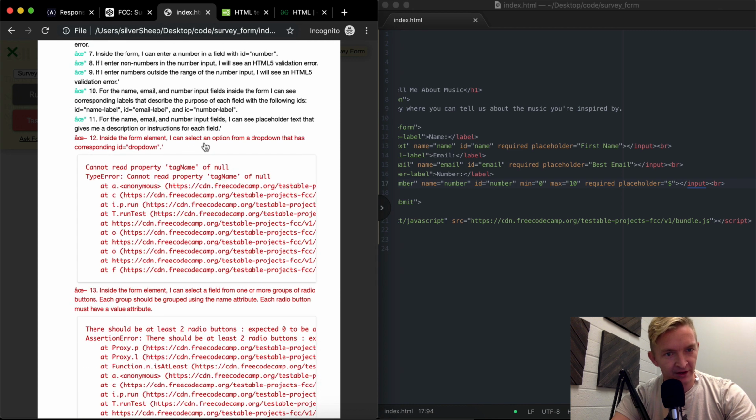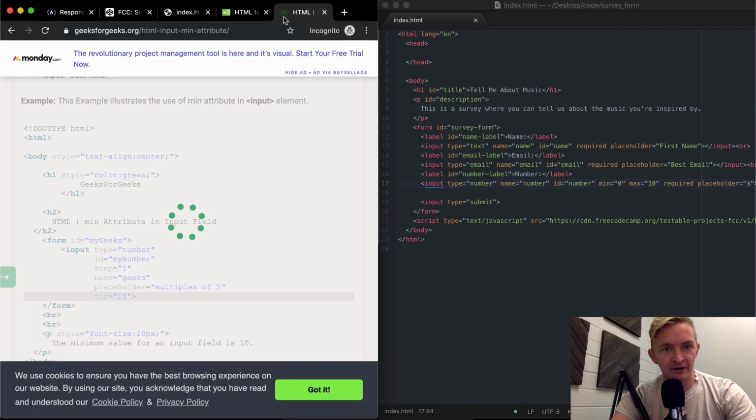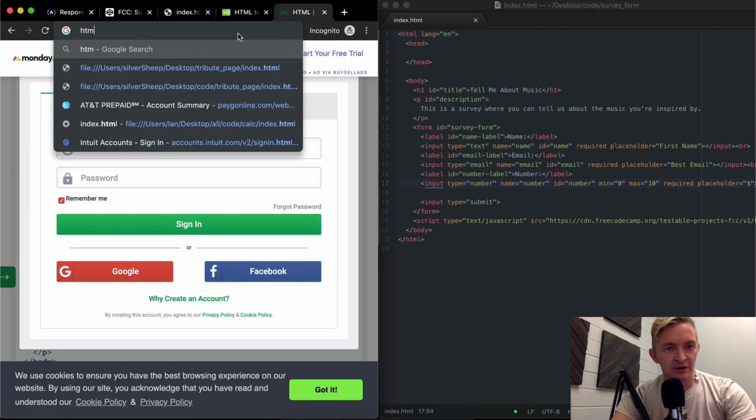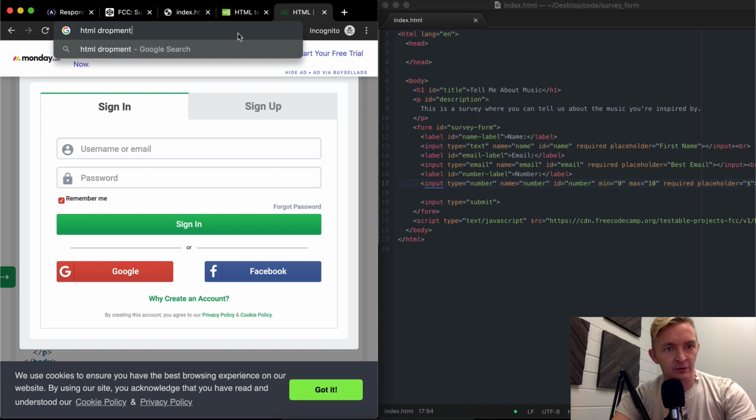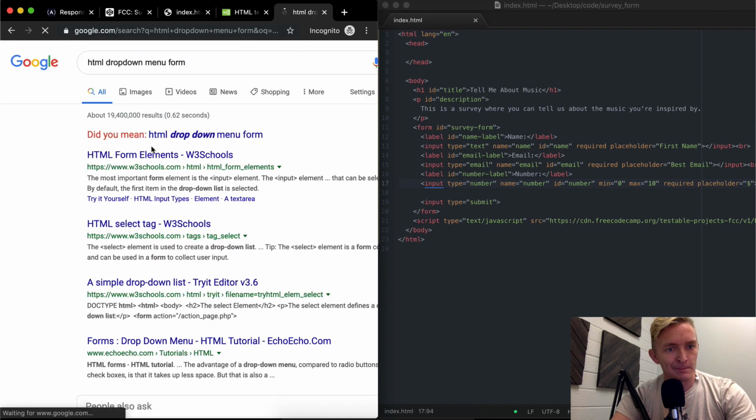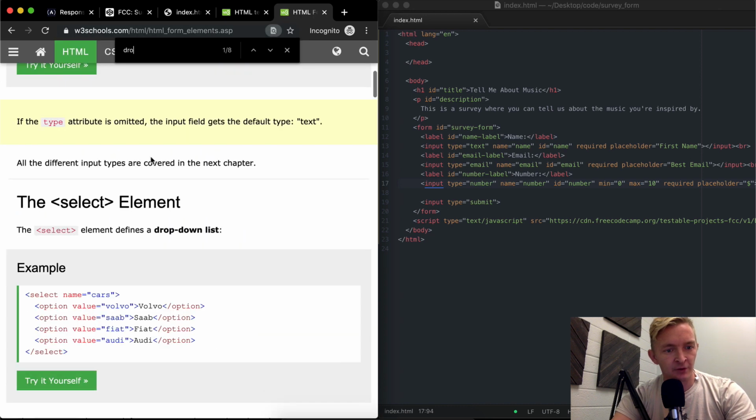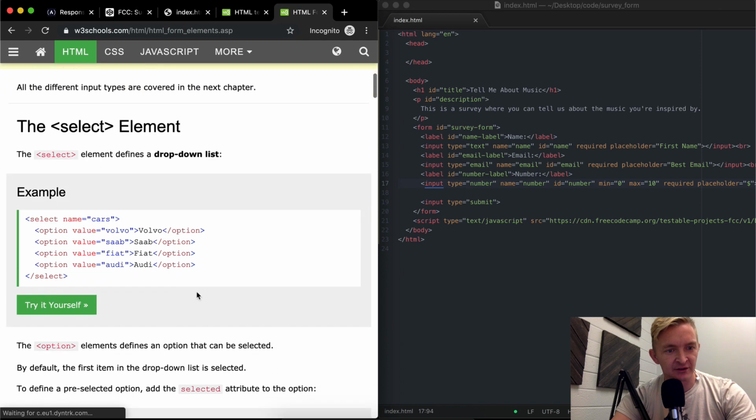Inside the form element, I can select an option from a dropdown that has the corresponding ID dropdown. I can select an option for a dropdown. Cool. So I'm thinking HTML dropdown menu form. A dropdown list is like this. Okay, cool. I'm just actually going to copy this in here.